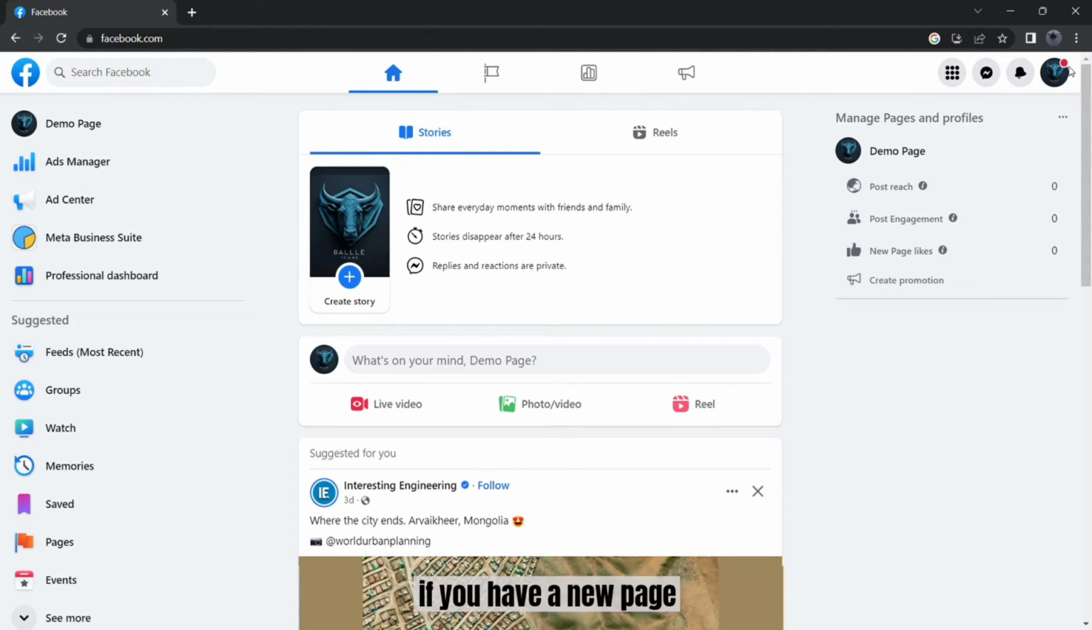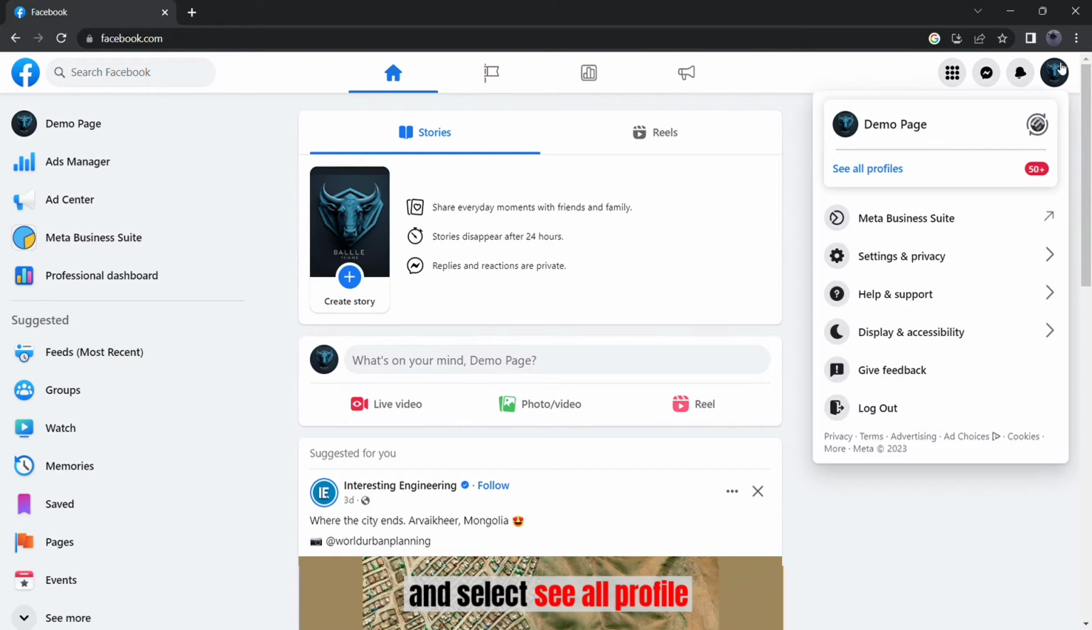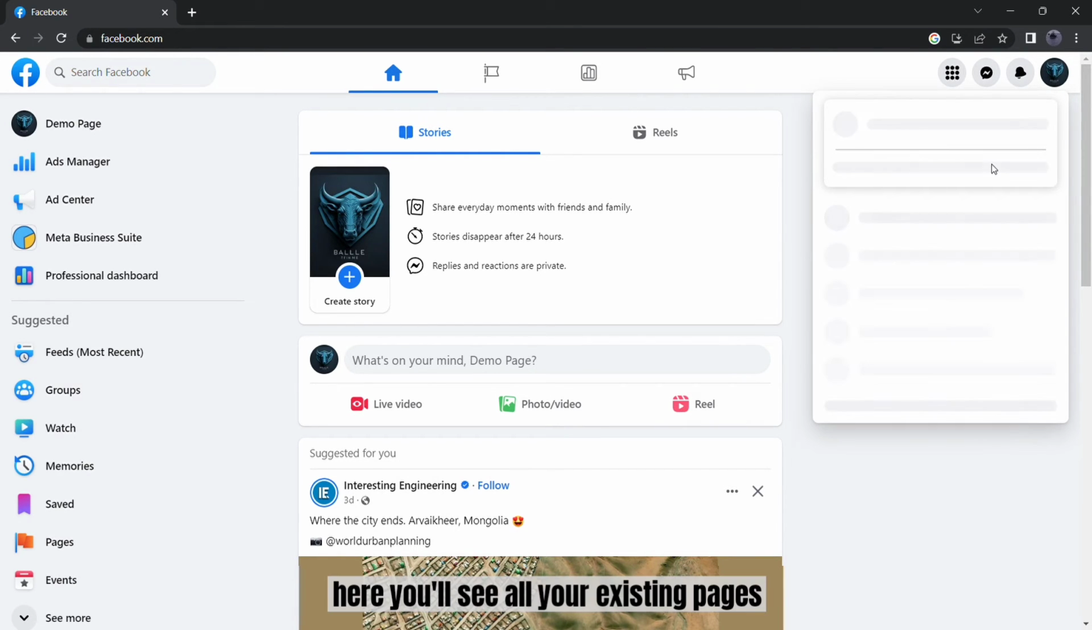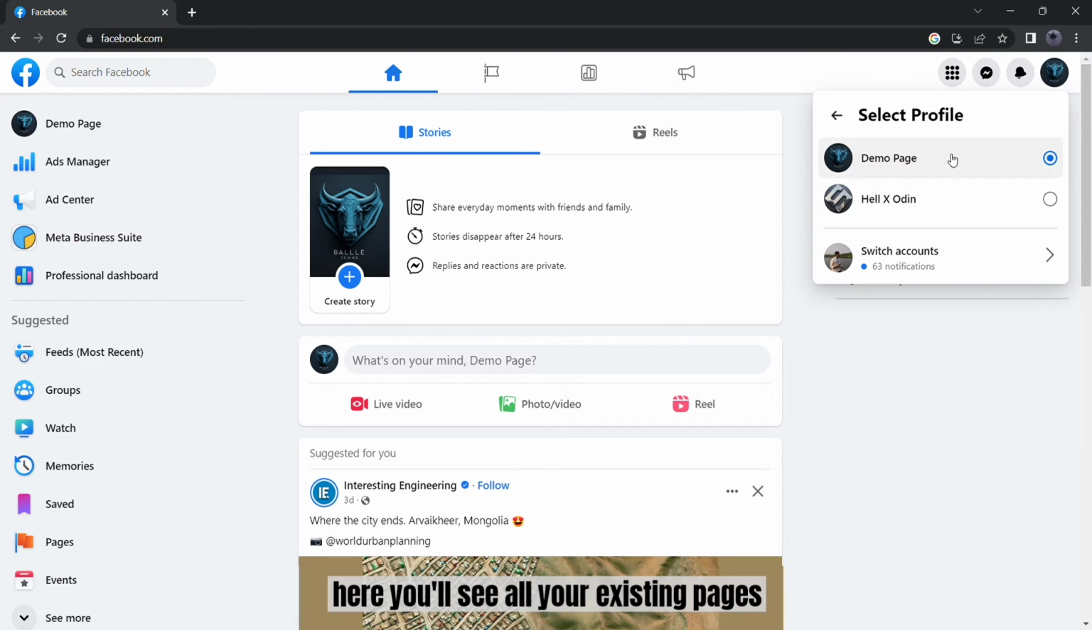So if you have a new page, here's what you need to do. Click on your profile picture in the top right corner and select See All Profiles. Here you would see all your existing pages. Pick the page you want to delete from the list. In my case, I will select the demo page.